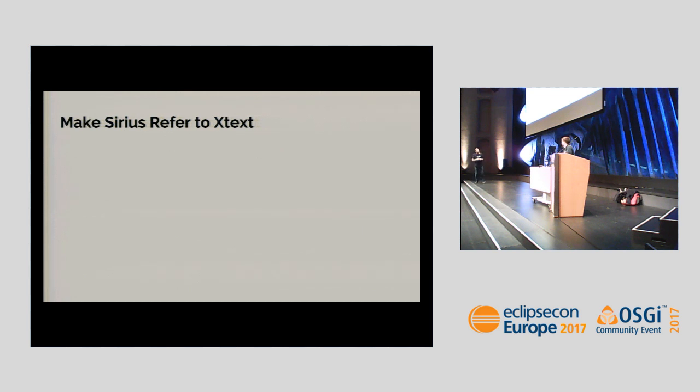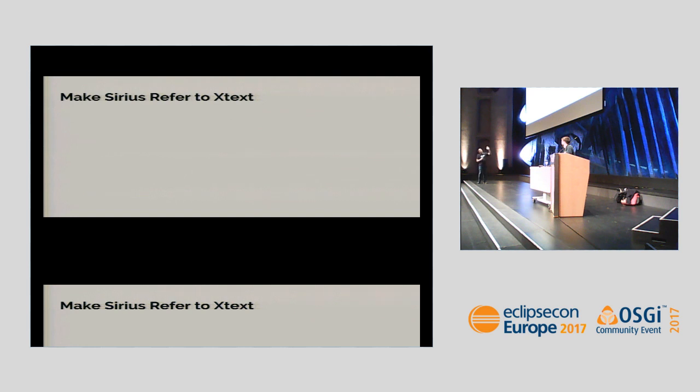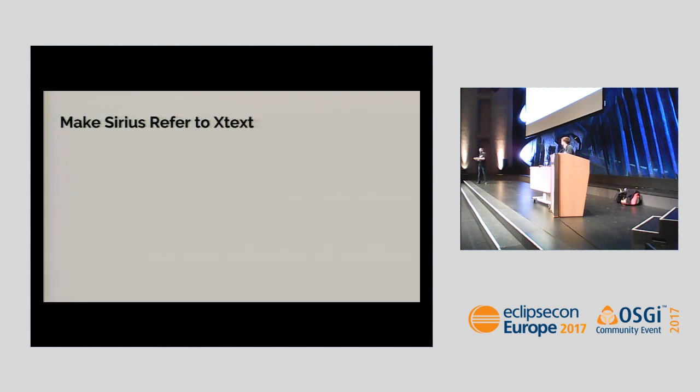And this is what you have to do when you want to make Sirius refer to Xtext, which is always the case if your diagram model refers to an Xtext resource, because the diagram model already has a cross-reference to the semantic element it shows. You have to implement an IFragmentProvider on the Xtext resource. That is, you have to customize the strategy by which the identifiers inside the resource are calculated.